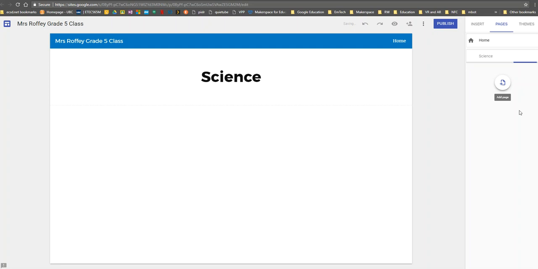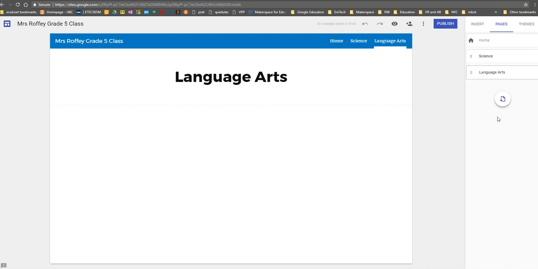Perhaps I want to add a page for a specific subject area. Now this will appear in my navigation menu at the top of my website, and we can talk about how to customize this navigation menu later. Now perhaps I want a page for language arts. I can continue to build these. Now, perhaps I want language arts to appear in my menu before science. I do that by clicking on the card that says language arts and simply dragging it and reordering it to where I'd like it to go.